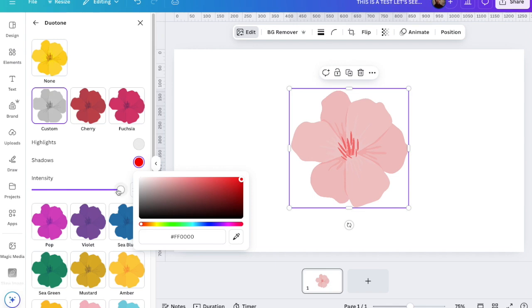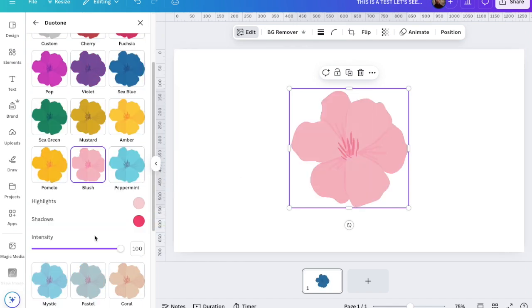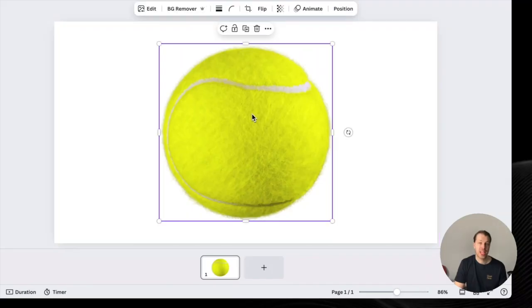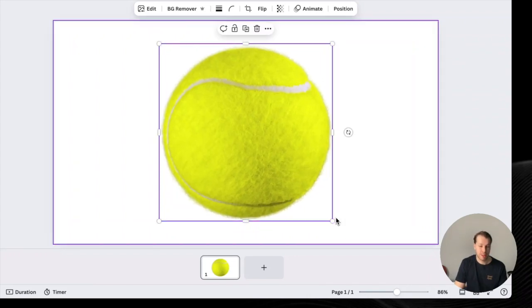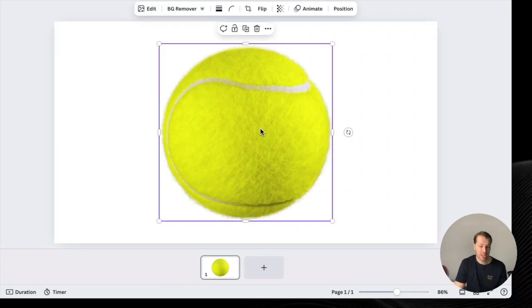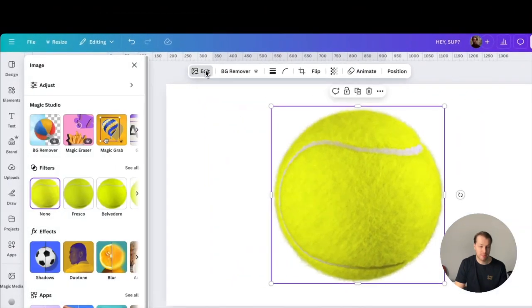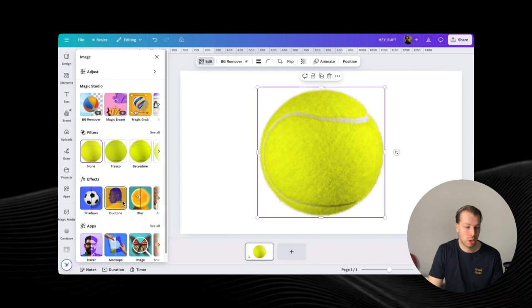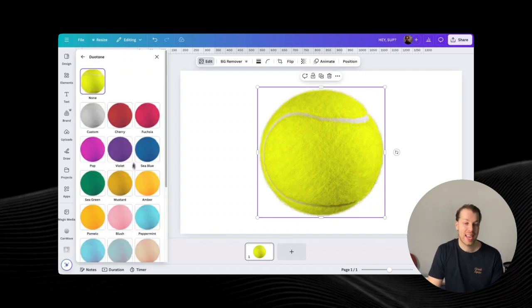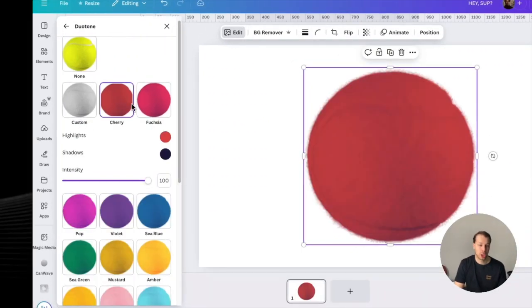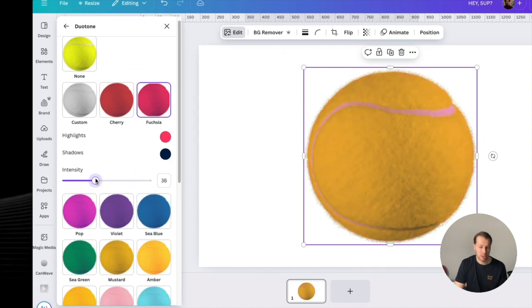Then as the next trick, let me show you how to colorize images where you don't have the colorization option available. So for example, here we have a tennis ball that does not naturally allow to change the colors because this is a photo. So what I can do is I can click on this photo, I can click on edit, then I can click on this duotone effect, and this renders me this tennis ball in different colors. For example, we could do cherry, we could do fuchsia, and we can always tweak the amount of the effect we want.